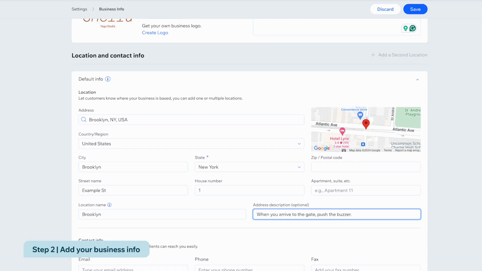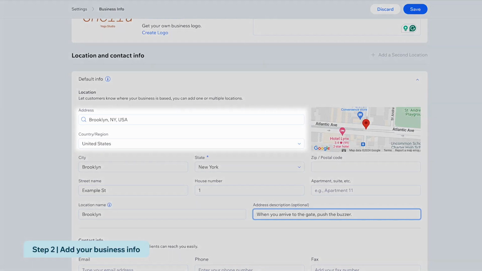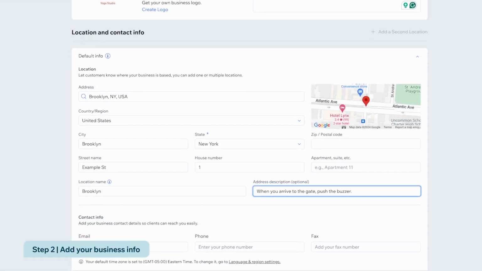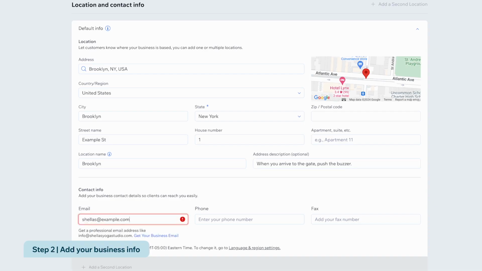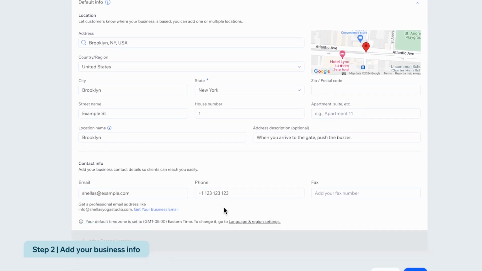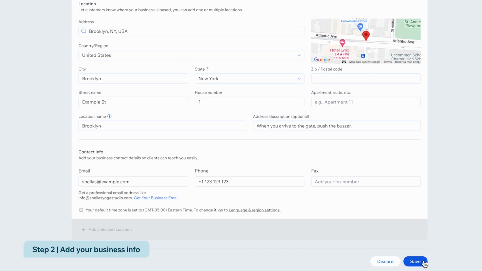Before you continue, ensure your business address matches the country selection from the drop-down. Typing it without selection might not save it, resulting in incorrect tax rates if the address is empty or from a different country. Now add your contact information like a phone number or email. After you save, if you have multiple locations, you can add more addresses by clicking Add a Second Location.